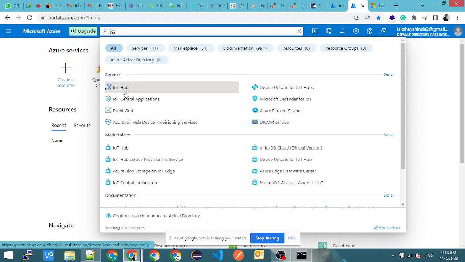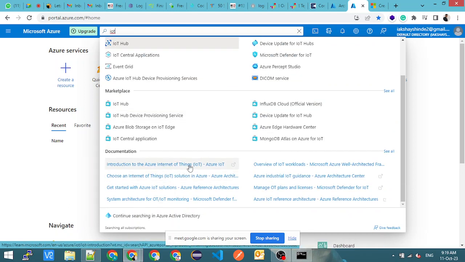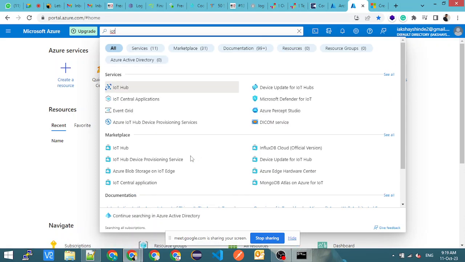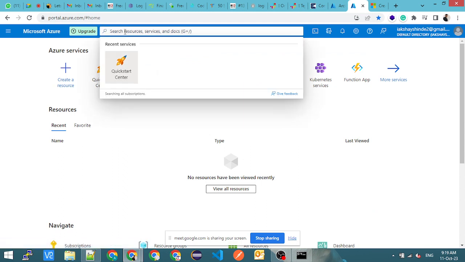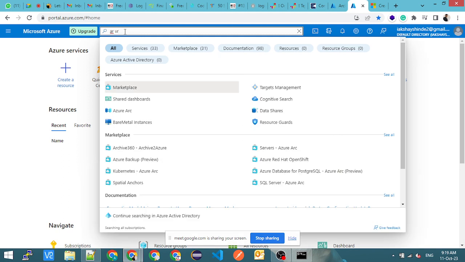IoT Hub is there, very popular. I have used it personally two or three times till now. Microsoft Defender for IoT, central applications, many things, right? And then they have also provided documentation, everything in one place. So services are the inbuilt services that are available. Let me quickly go to AR, VR.